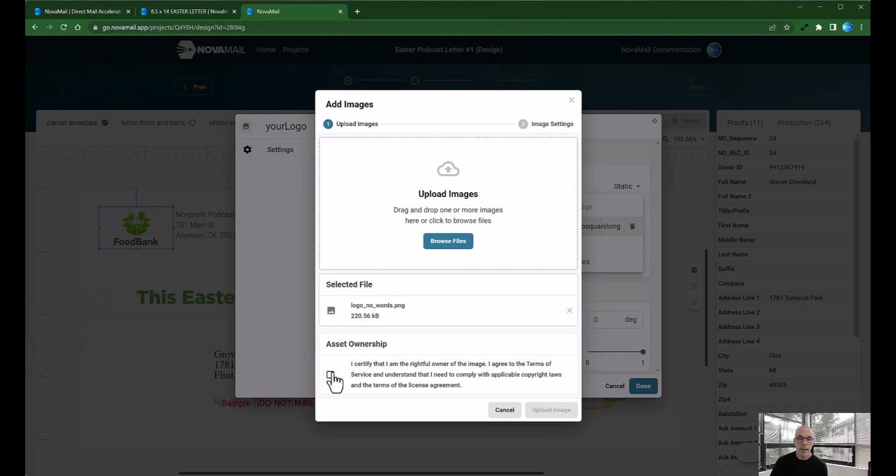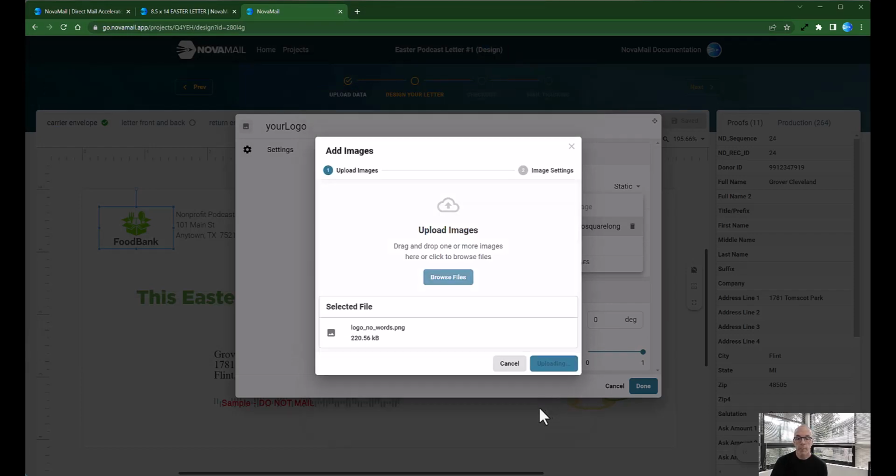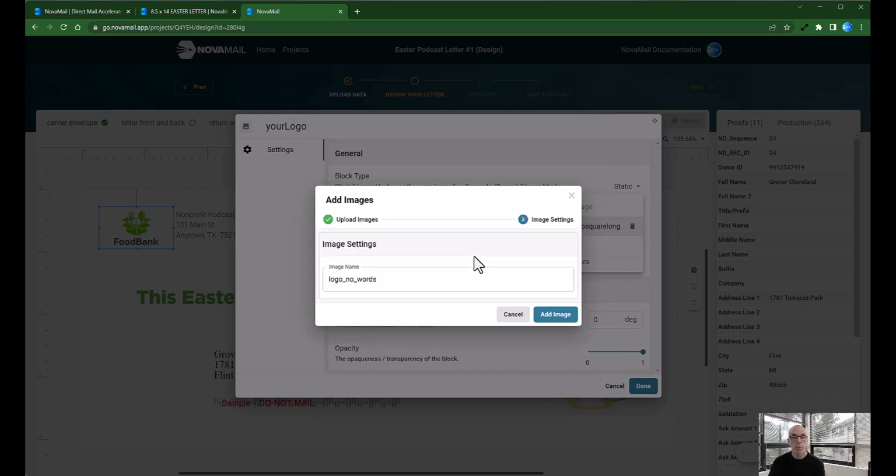Each time you upload an asset, it wants you to verify that you're the rightful owner, and I am, so I will upload that image. It gives you the opportunity to rename this within the tool itself. So if that's a convenient way for you to track these things, you can do that. In this case, I'm just going to stick with it as is.